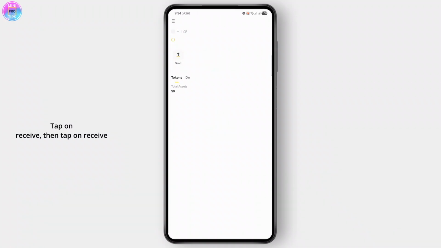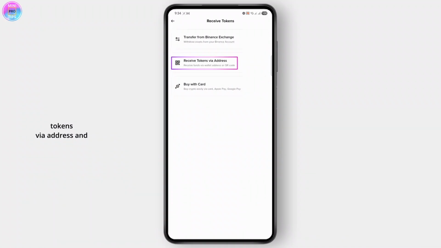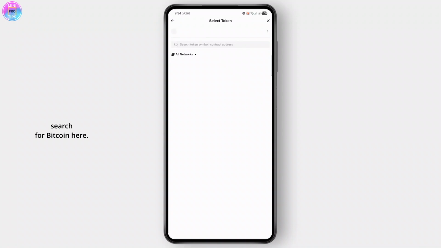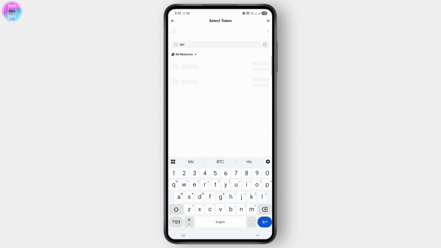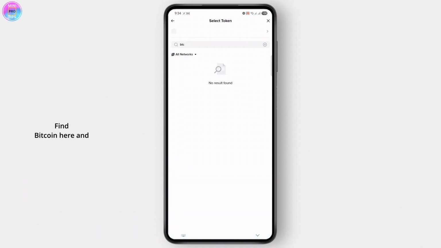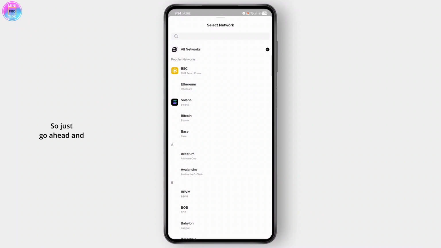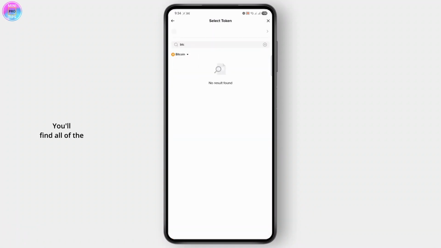Tap on Receive, then tap on Receive tokens via address, and search for Bitcoin here. So tap on the search icon and search for BTC. Find Bitcoin here and you'll be good to go. You can also select networks from here. So just go ahead and select Bitcoin network. And you'll find all of the available assets here to receive.